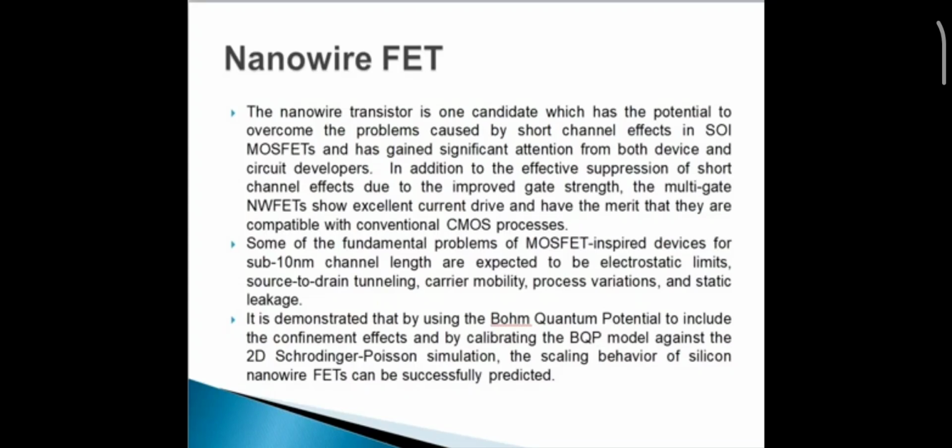Nanowire transistor is one of the candidates which has the potential to overcome the problem posed by the short channel effect in SOI MOSFET. In addition to this, it has improved gate strength, more electrostatic control on channel, excellent current drive, and has the merit that it is compatible with the CMOS process.